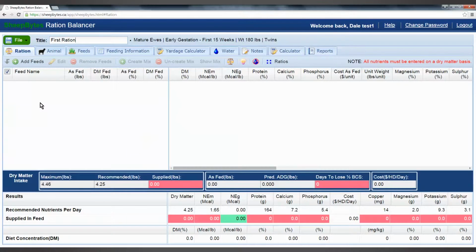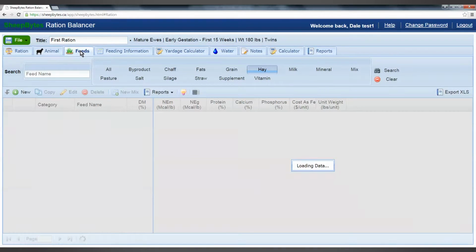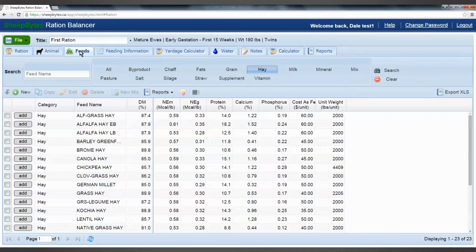So what do we need to do next? We've got the animal identified. It's now time to select feeds. The third button in from the top left you'll see is labeled as Feeds. Put your cursor there and click on that, and you will see the feed table come to life.